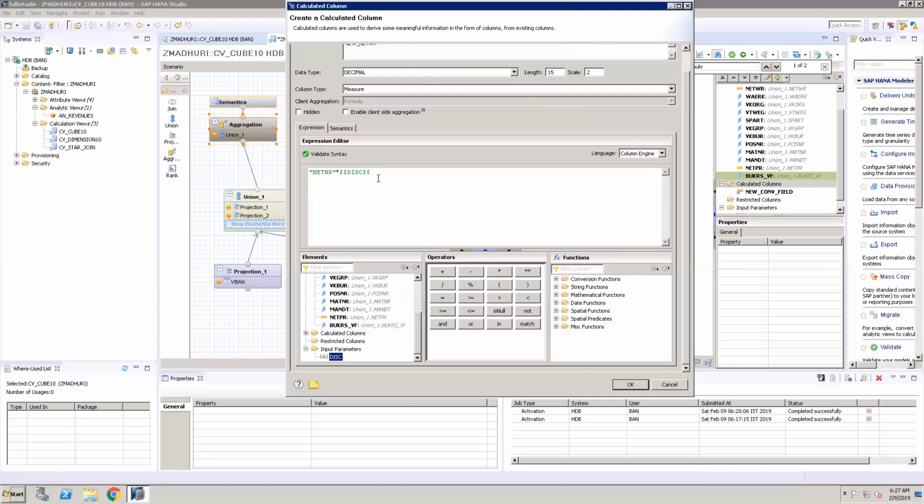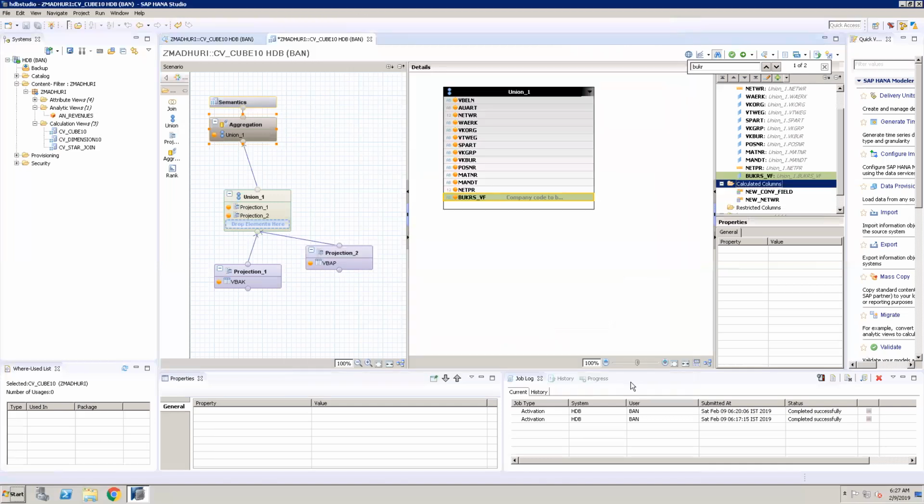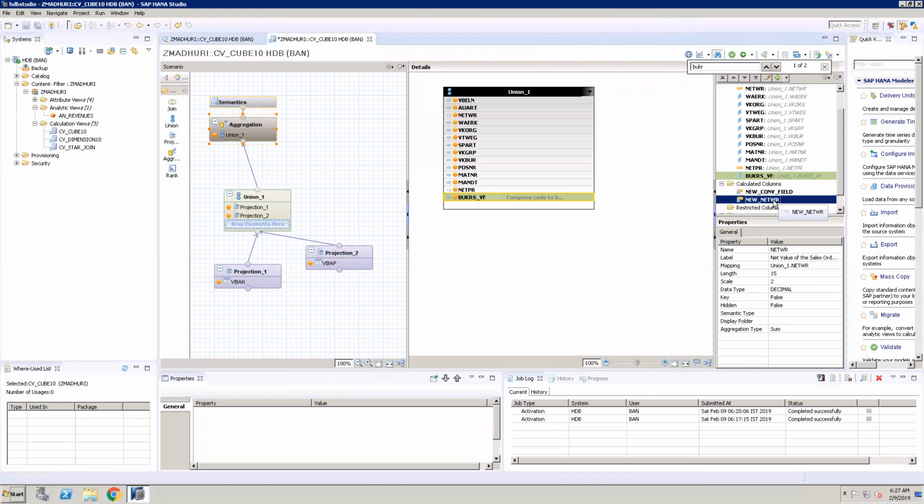New net price value. You can validate the syntax. Valid expression, and you can select the OK button, right? So we have the net price, and we also have the new net price after discount. Whatever discount the user wants to have, it will calculate the net price with that discount, and it will give the new net price. So go ahead and save and activate, right?